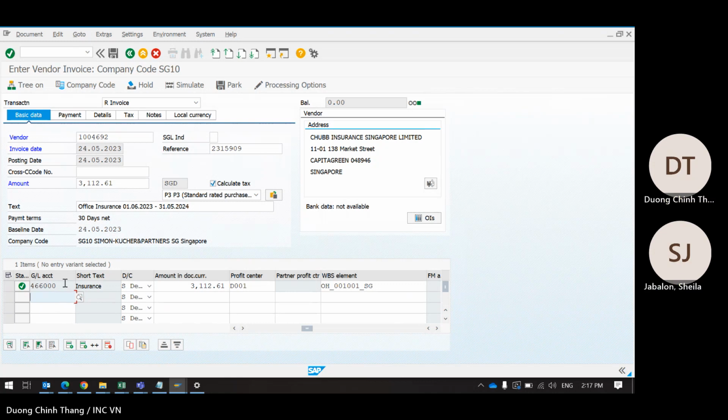Can you delete that line? Wait a minute, you can't change the GL account. I think you cannot. It's in gray, so I think you cannot edit it. I sort of remember. Can you try to edit? Yeah, I know you cannot, but maybe there's a way to reset the line.